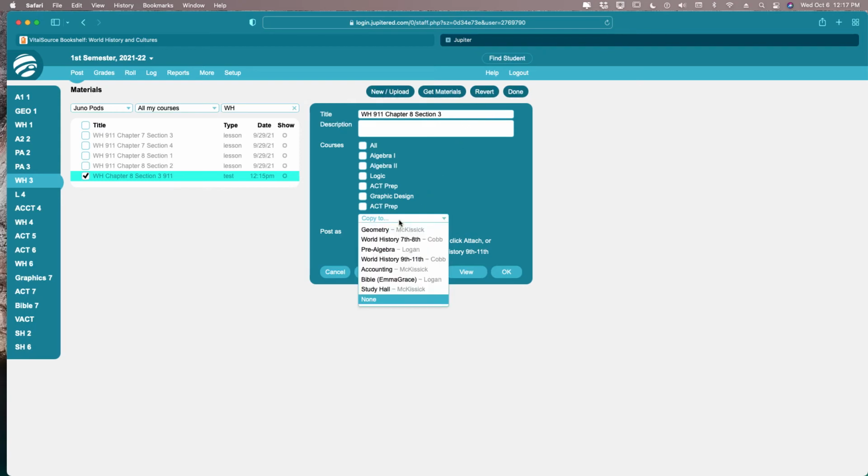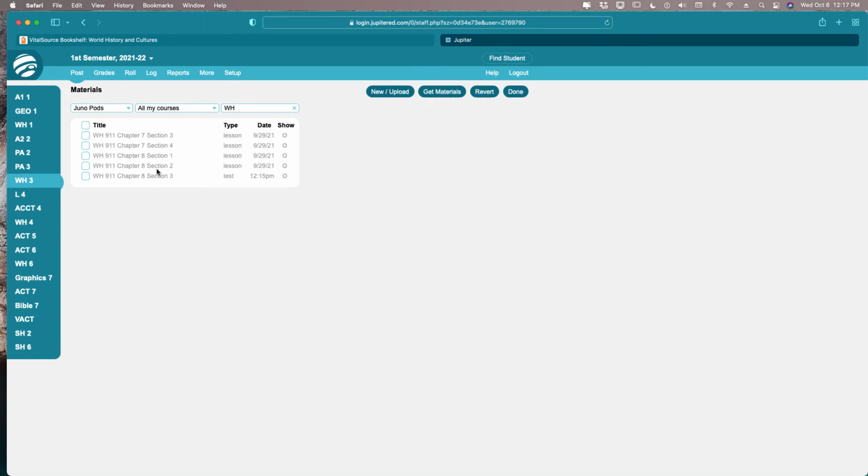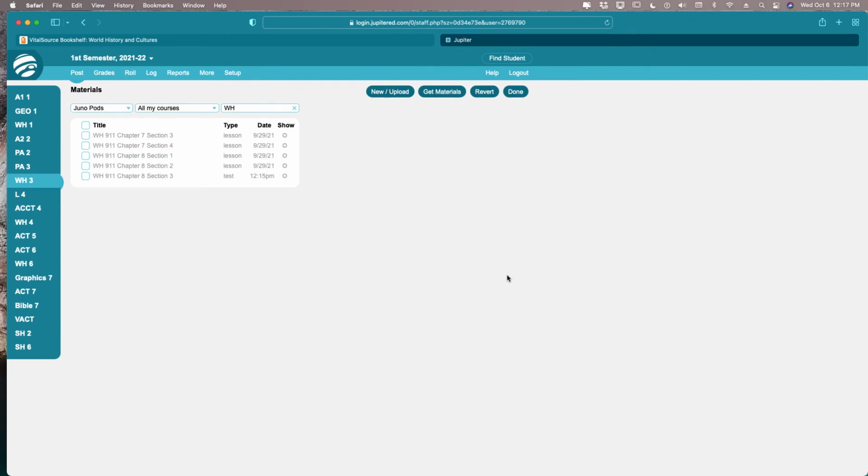I'm going to copy this. First, let me change the name. All right, now it looks like everything else. Section 3. I'm going to copy this to you. You don't have to worry about this. This is what I have to do to get the pod over to your section. So you can ignore this part.